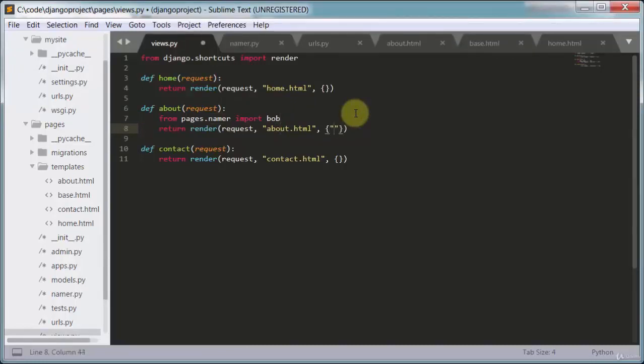So we create a key and a value. The key can be anything. Let's call it my stuff, whatever. And the value is that Bob function. Now you can put the function here with the little brackets, parentheses, but you don't have to. So I'll just take that off.